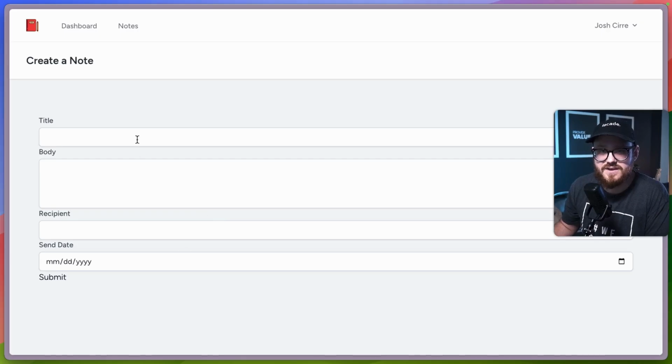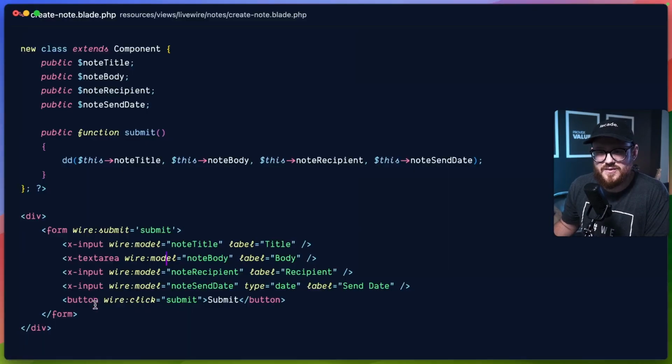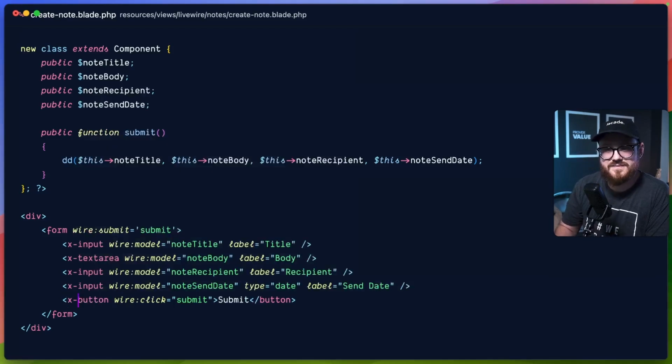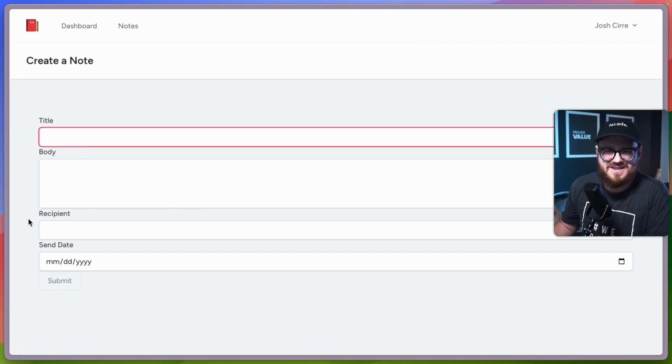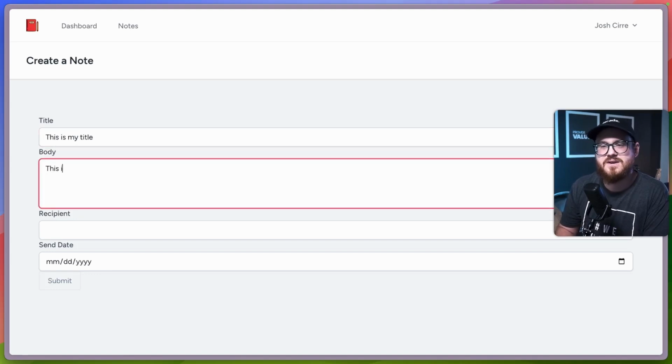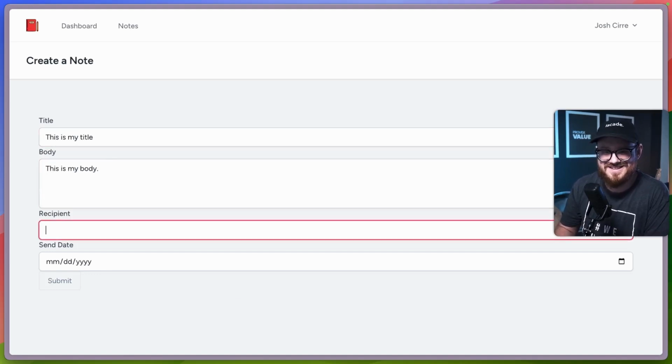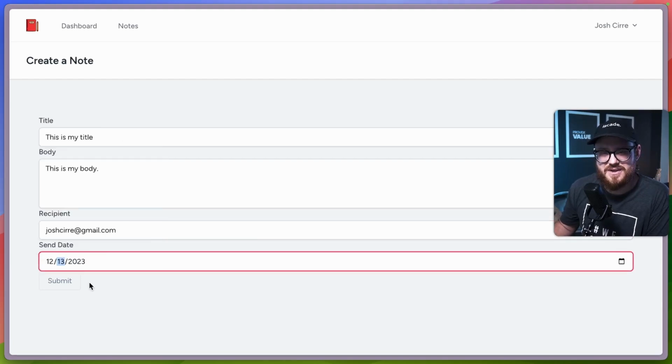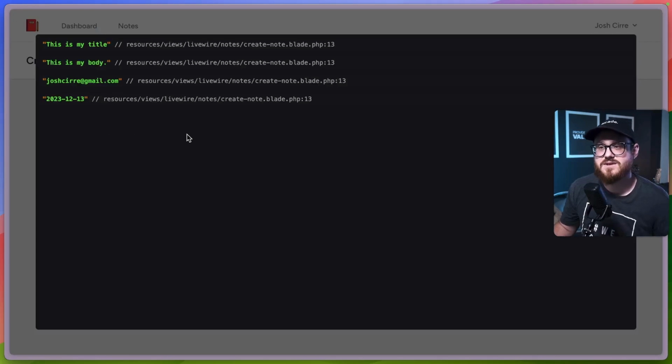Let's take a look at what this looks like. If I was to hit, of course, what we could do is X button, so that way it looks a little cleaner. Awesome. There we go. We'll make this look a lot nicer in a little bit. We'll say, this is my title. This is my body. It's a funny phrase. We'll just say, this is my email, and we'll have a date picker. And there we go. So we have all of this information just wired up, ready for us to go. So we can do whatever we want with this.